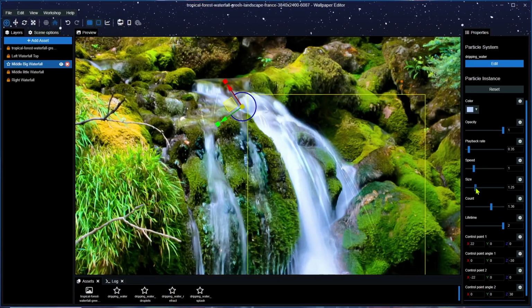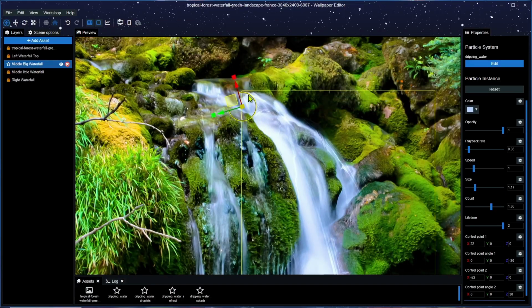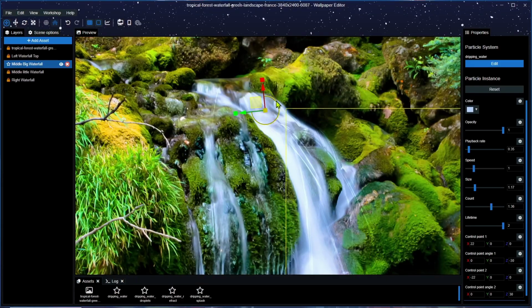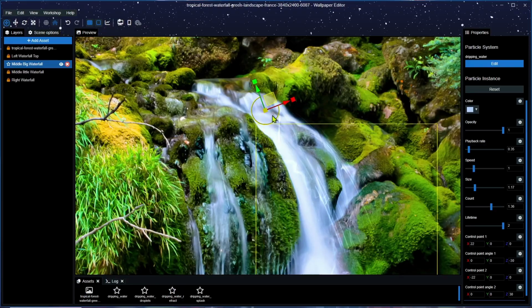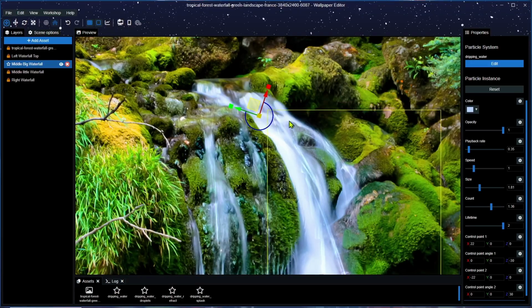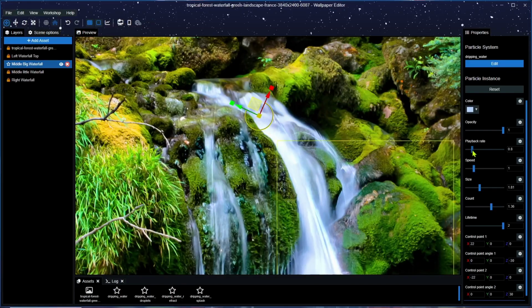I think it's just about fiddling with it really. I think 1.17 looks pretty good. I think it just needs a bit more, you know. What we could do, in fact, is increase the size here and increase the playback, just that ever so slightly. So let's keep it at 1.